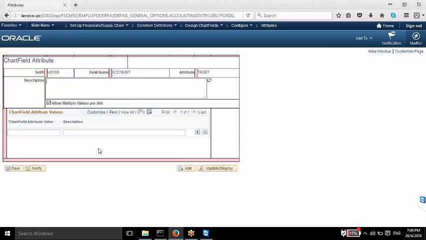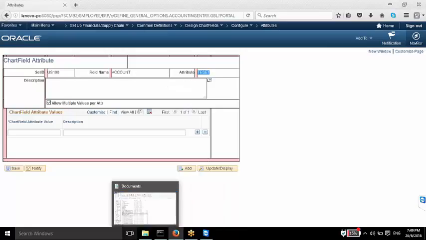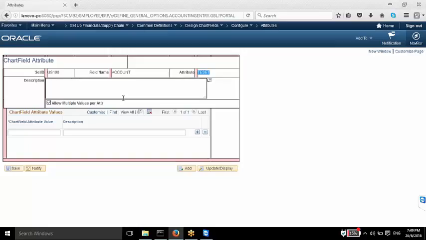So this text is the name of this new chart field. Generally, we give some numbers here. You have seen account as a number, 2001, 1002, something like that, right? Last time we didn't put any attribute value. The attribute value could be 1, 2, 3, 4, or anything to distinguish it.